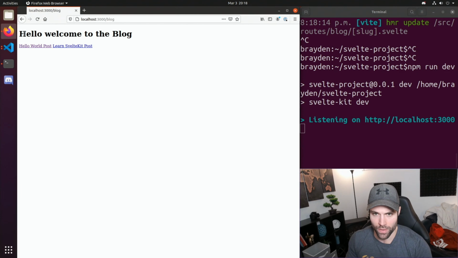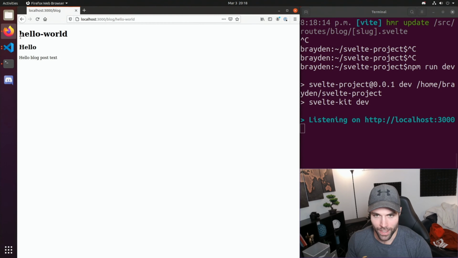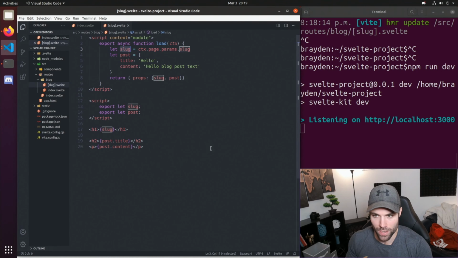But if we go to our blog, we can see we now have our blog page, and if I click on the Hello World post, it goes to this dynamic route, and it loads that Hello World slug and the content that we have coming in. And same as if I were to go to my Learn SvelteKit post, we get that slug in our page and we get the post content. Now obviously this would change based on the content you pull down from your API using the slug. So that's all there is to it to do dynamic routing in SvelteKit.